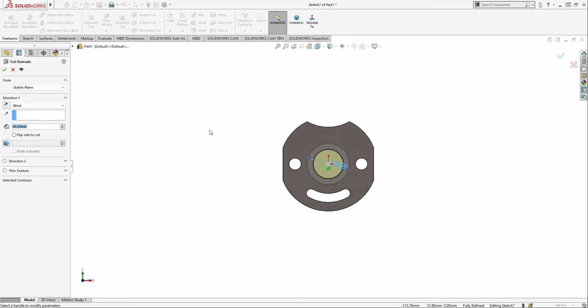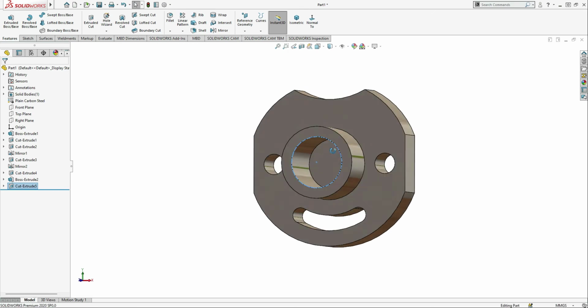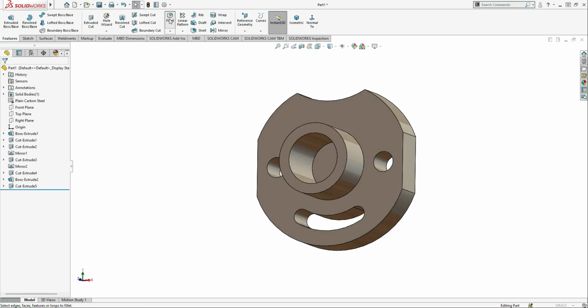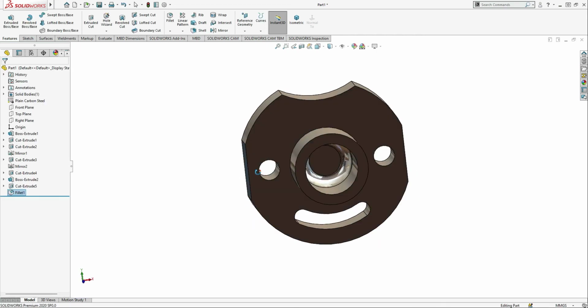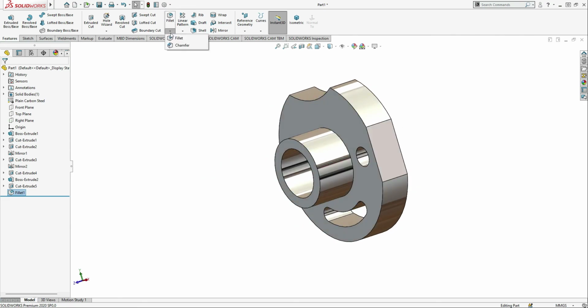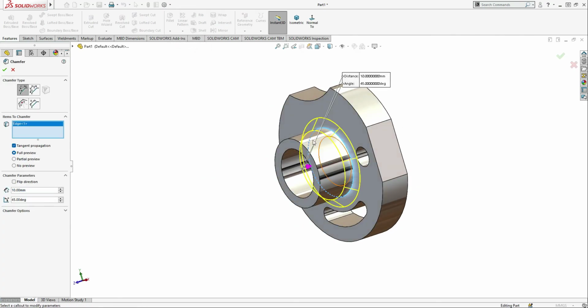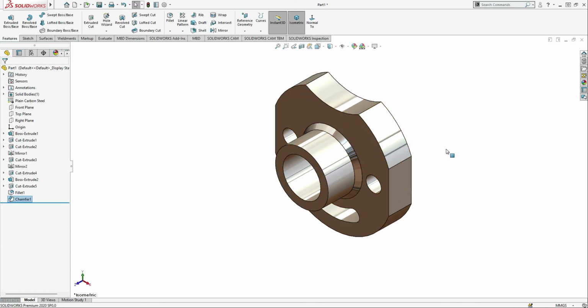The dimensions of the extruded cut is 55. So make a fillet of radius 10 on this face. So almost the drawing is created. We have to make a chamfer here. It's 5 cross 45 degree. So press enter and all the part is created.